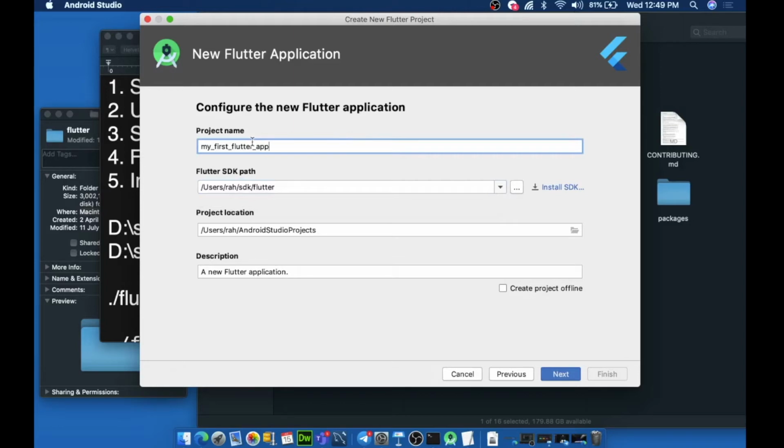There should be no spaces in the project name. It should be all lowercase and have underscores. Wherever you need, put underscores there. Do not have a space.